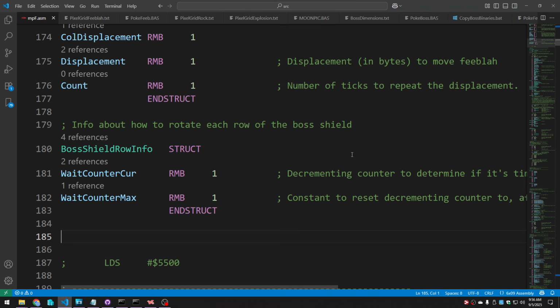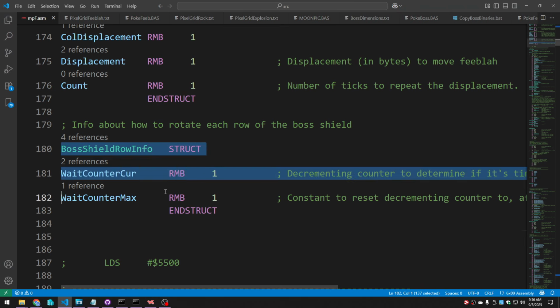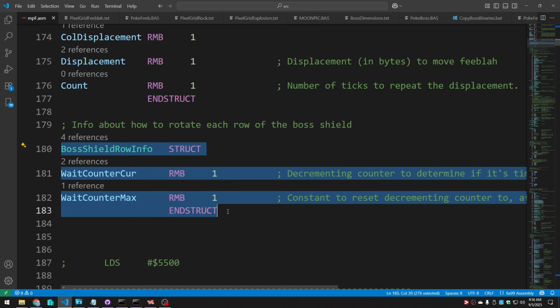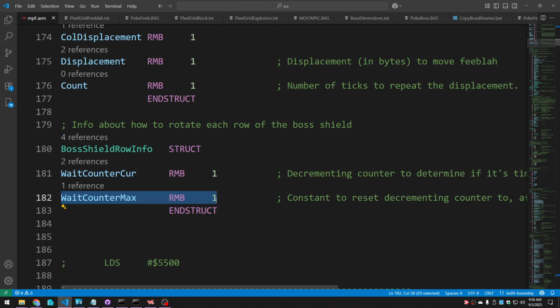Okay, it's time to animate the shield. I have some code I'd like to try out. Each layer of the shield will get its own copy of this struct. This is a constant number that tells it how many ticks of the game to wait before scrolling 1 pixel. And then this is the counter that actually counts down from that max to 0. So this stays constant, and we just reset the current with the max every time it goes down to 0, and animate the rotating of that layer of the shield.